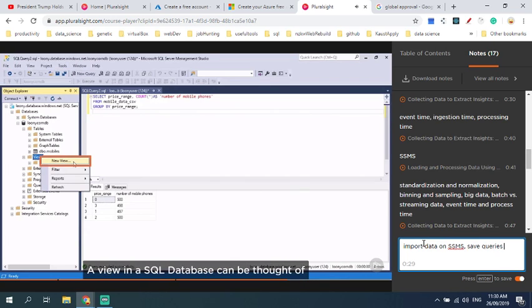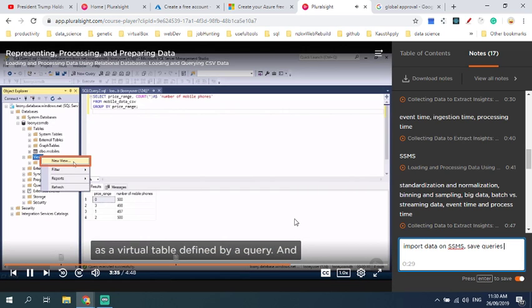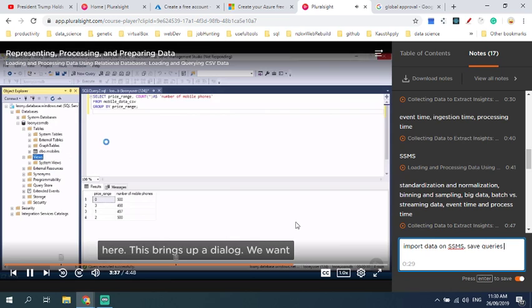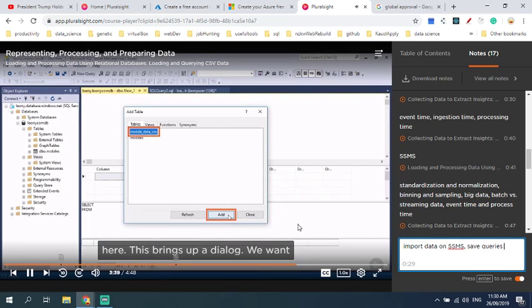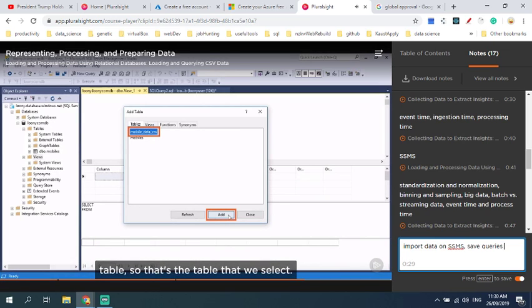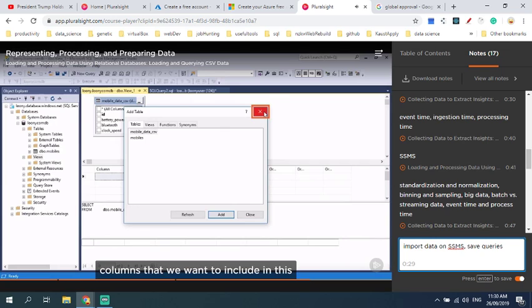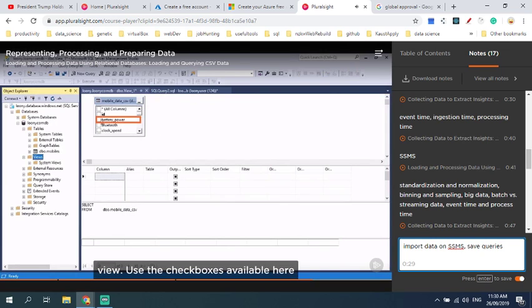A view in a SQL database can be thought of as a virtual table defined by a query. And that query is what we are about to define here. This brings up a dialog. We want this query to run over the mobile data CSV table. So that's the table that we select.